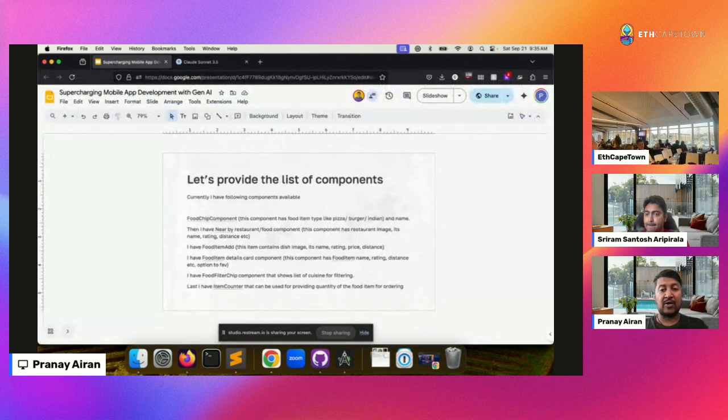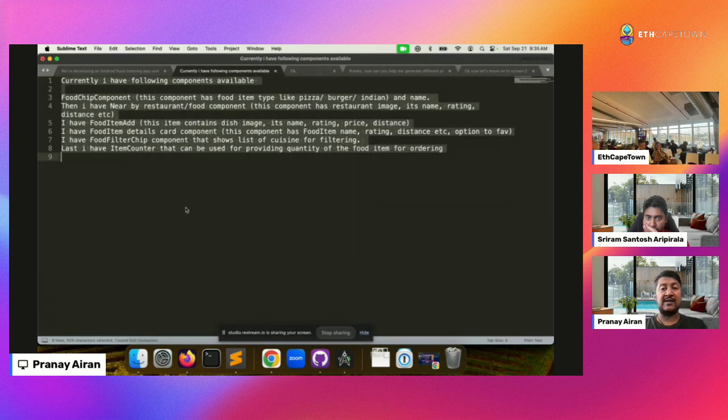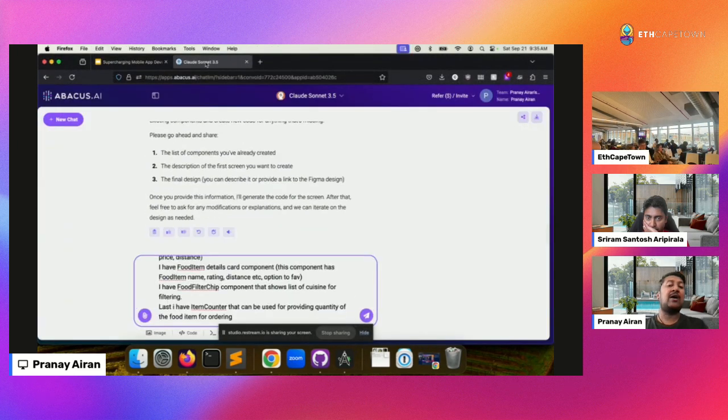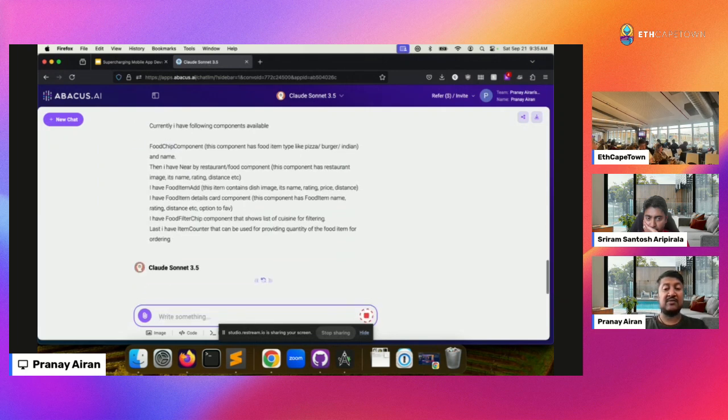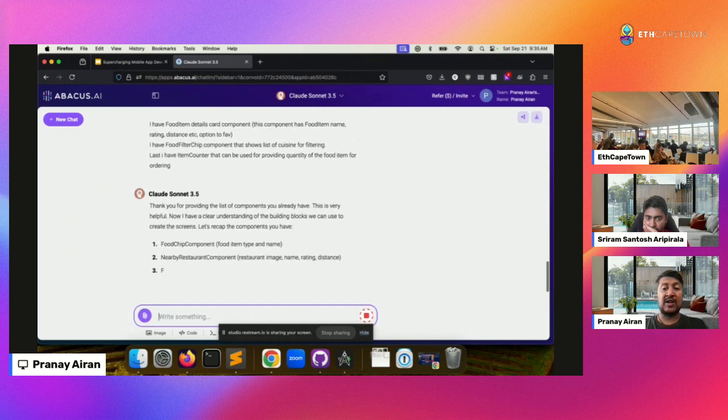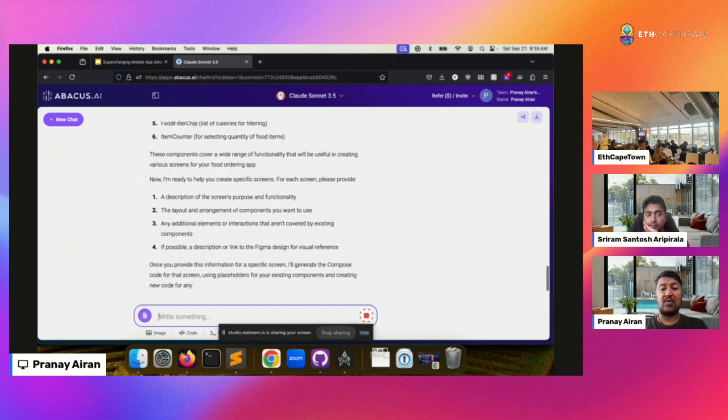So currently we have the following components like we saw previously. We have a food chip component that has the type. We have the nearby restaurant component that tells what the restaurants nearby are. We have a food item, food add item, food filter chip, item counter, etc. So we have to tell Claude that these are the components that we have. Again, this is only required because my instance doesn't have the context. If it had the context from the previous discussions we had with it, we would have skipped this step. Okay, so we tell it that these are the components we have.